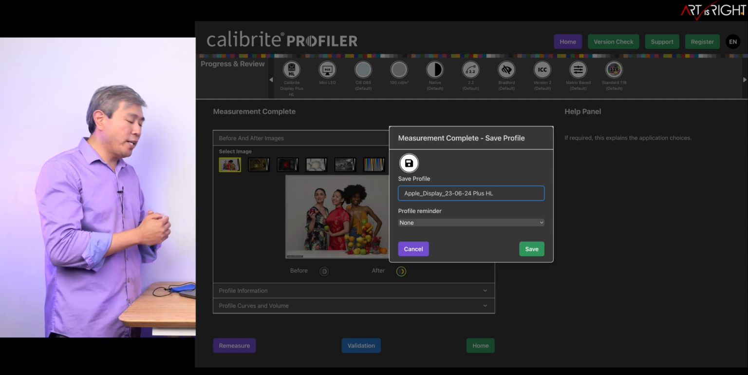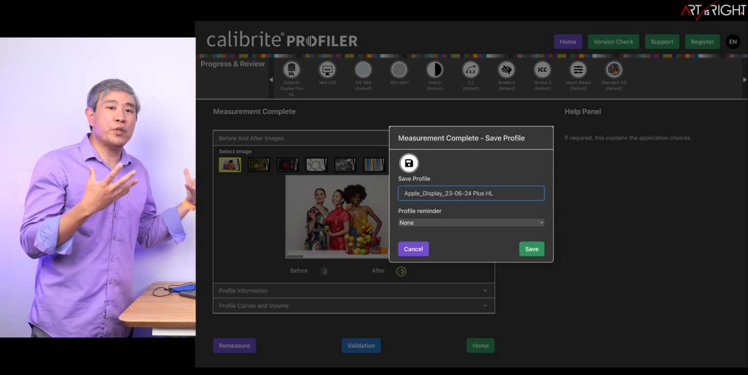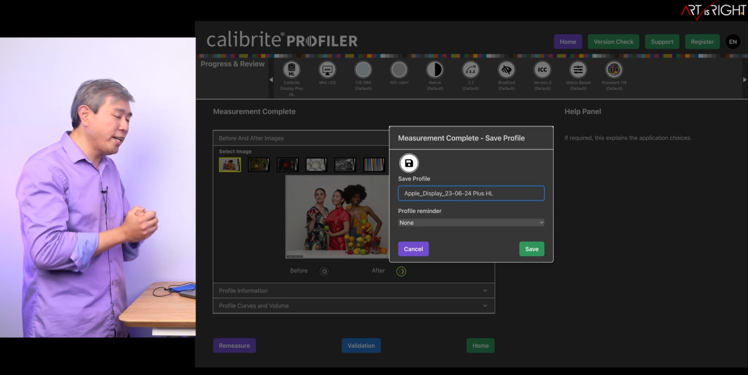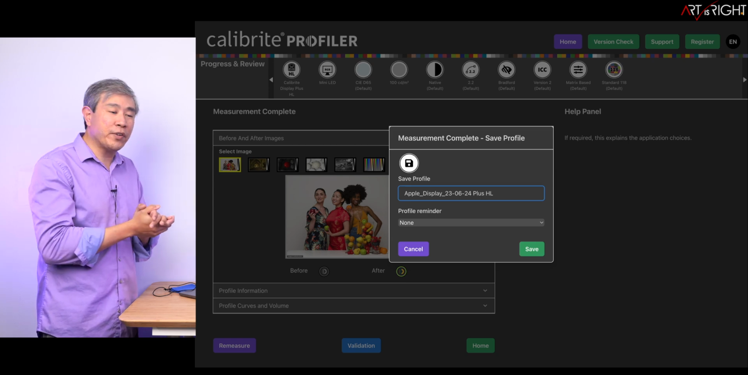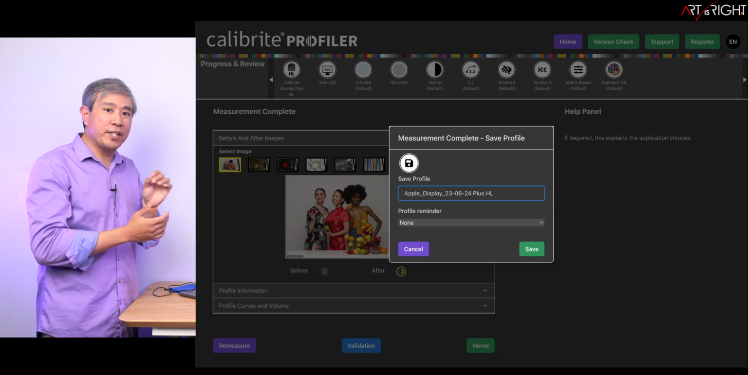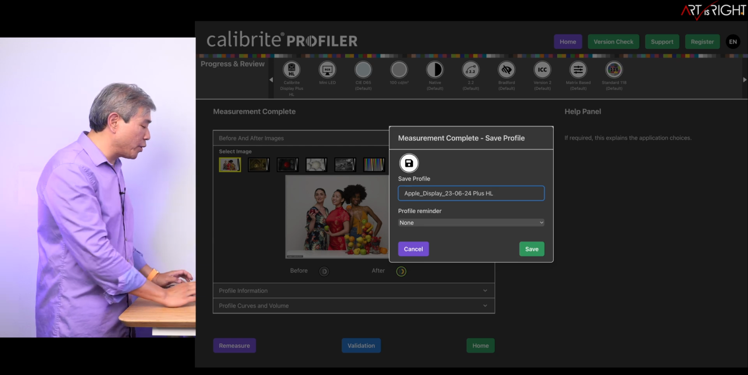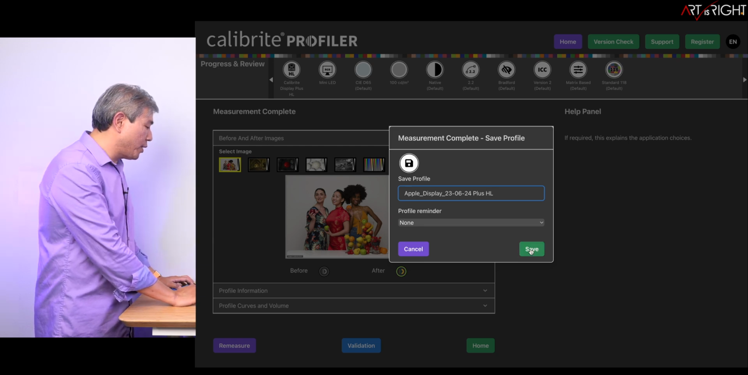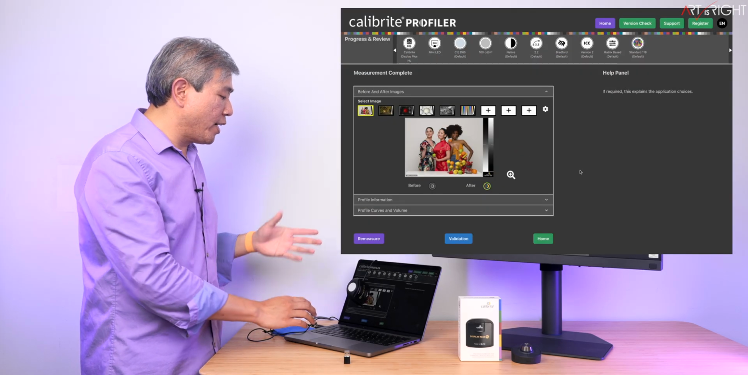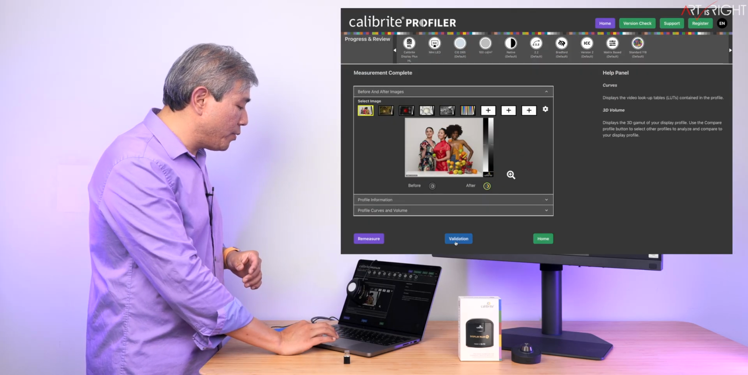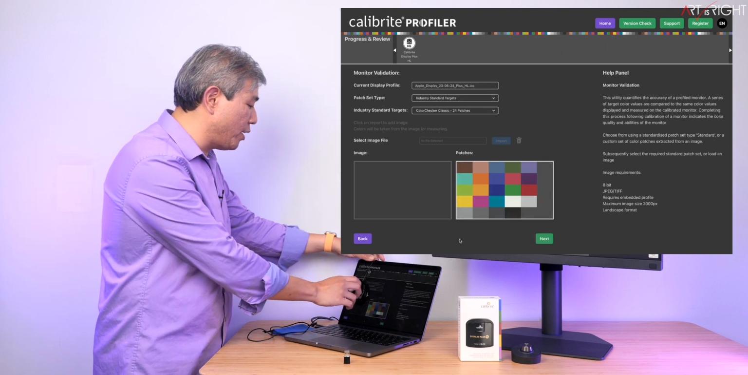And you can always go in and set the profile reminder. Because I'm doing so much testing on the software anyway, I am going to set mine to none, but I highly recommend that you go in and reprofile your display every 2 to 4 weeks or so to get the best and most accurate color possible. I will click on save. And there are many other comparisons that I can do, the before and after, but what I'm going to do now is a validation on this profile.